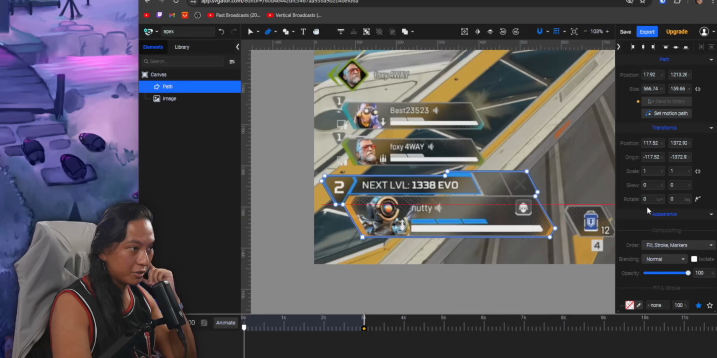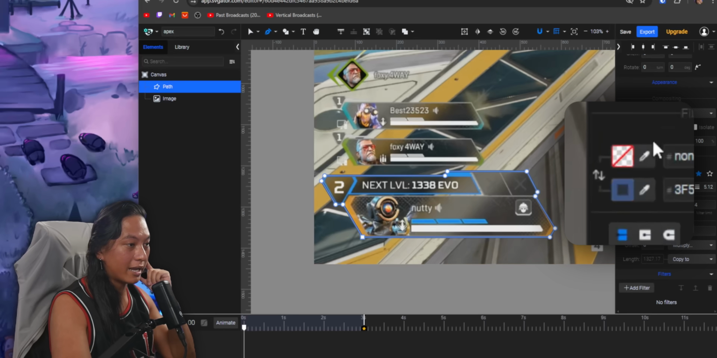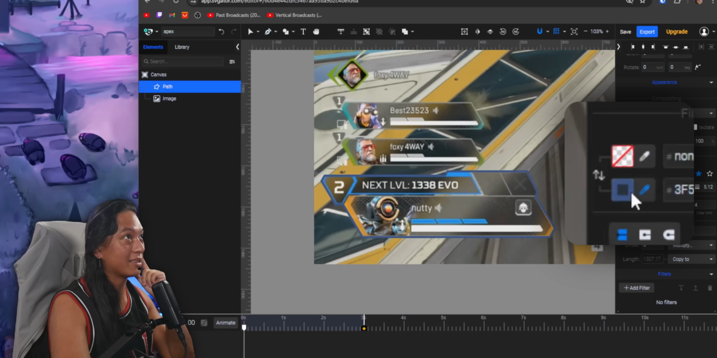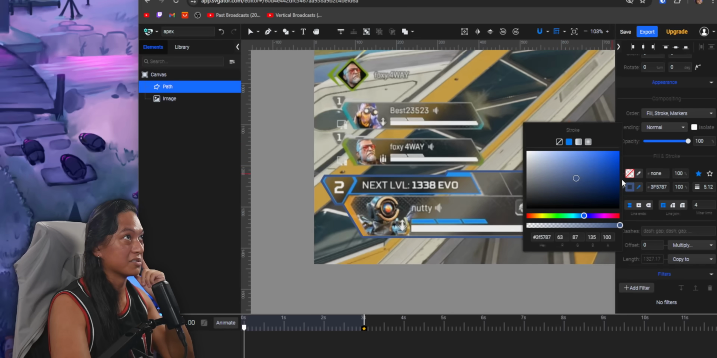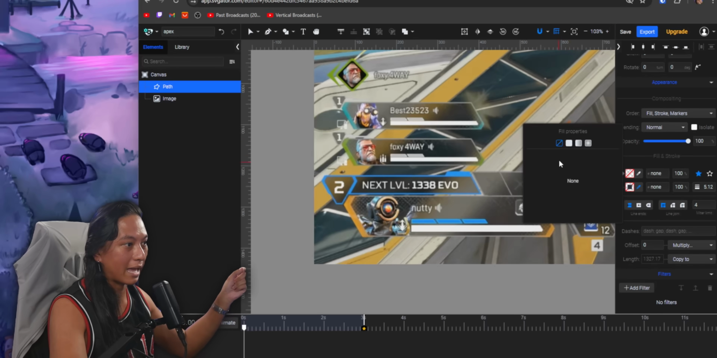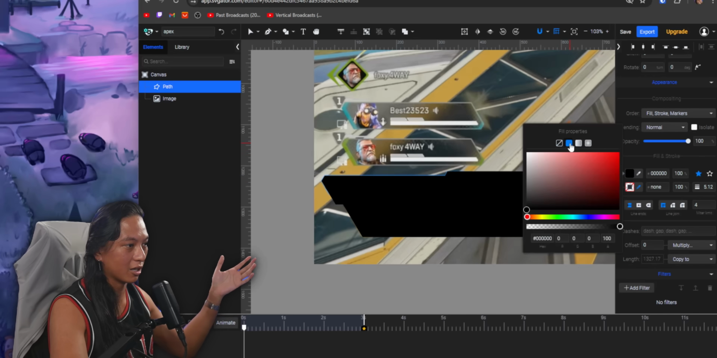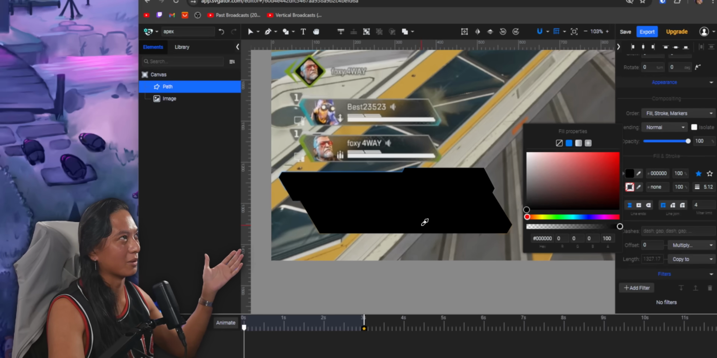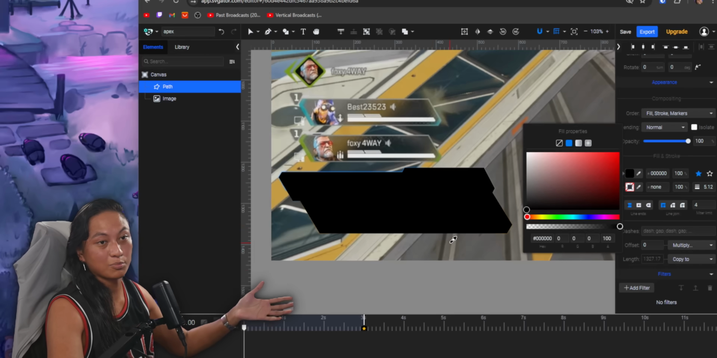Now what we're going to do is change the fill and the stroke. The stroke will be this square here. We're going to set this to none, so just click on the blue square and click none. And then for the fill, we're going to make the whole polygon black. So click on the solid color here and just set it to black. It could really be any color, but we're just going to use black for now. And that's basically the first part of your mask done.